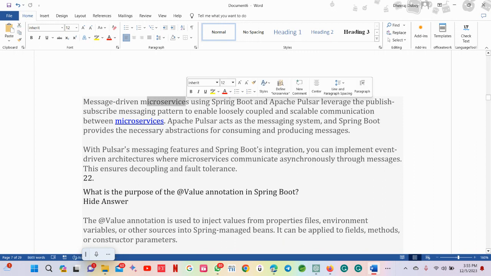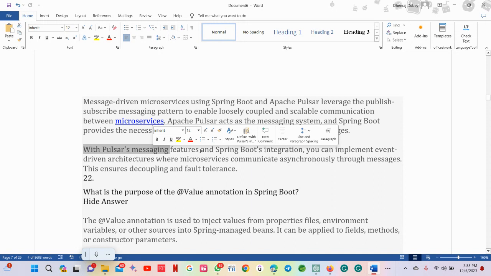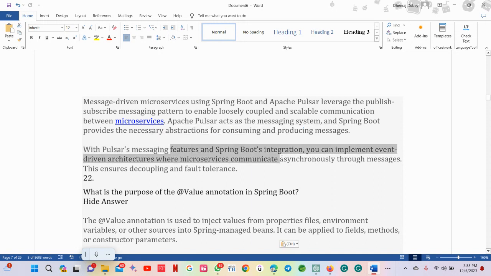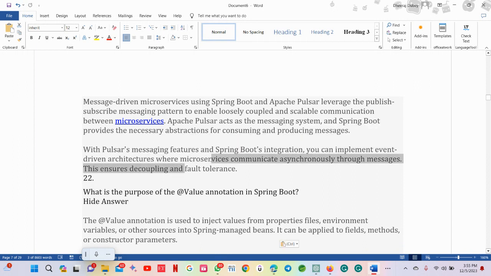So message-driven microservices using Spring Boot and Apache Pulsar leverage the publish-subscribe messaging pattern to enable loosely coupled and scalable communication using microservices. Apache Pulsar acts as the messaging system and Spring Boot provides the necessary abstraction for consuming and producing messages. With Pulsar messaging features and Spring Boot integration, you can implement event-driven architecture where microservices can communicate asynchronously through messages. This ensures decoupling and fault tolerance.